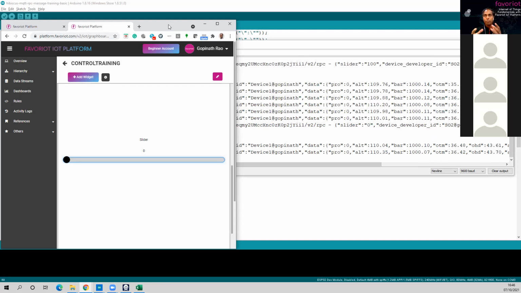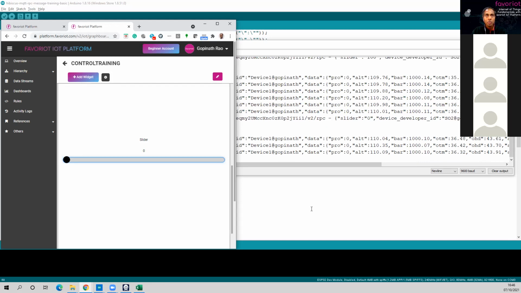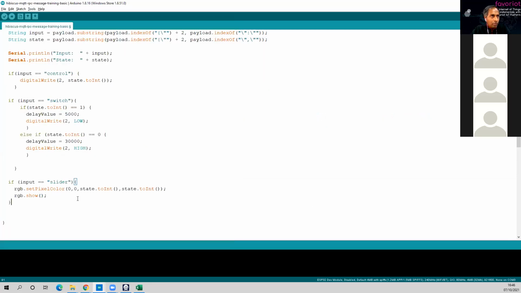So you can program it in a different way depending on what you want to do. For example, when there's a slider value, I can say digital, please write to low. What it means is that whenever there's a slider command, I will also turn on the blue LED. So that's what it means here.